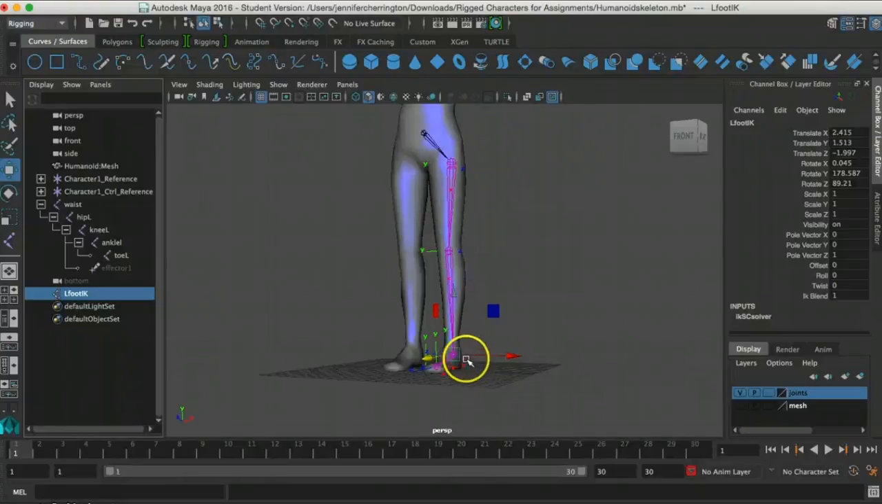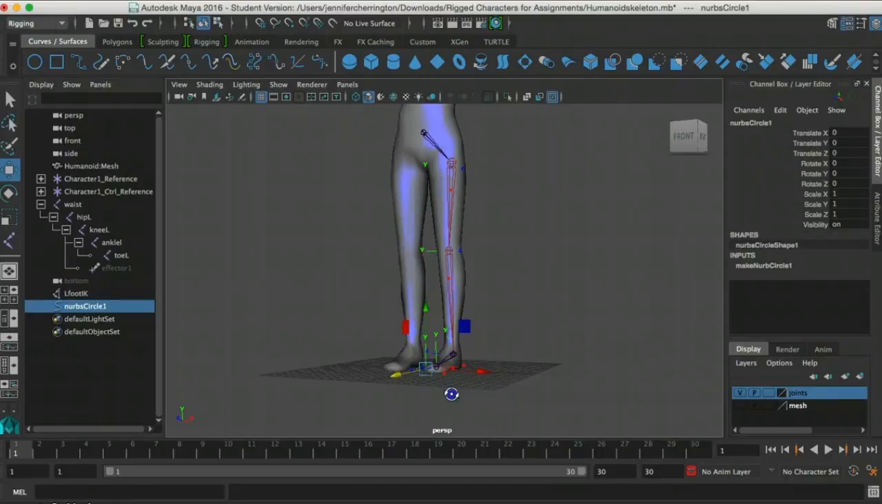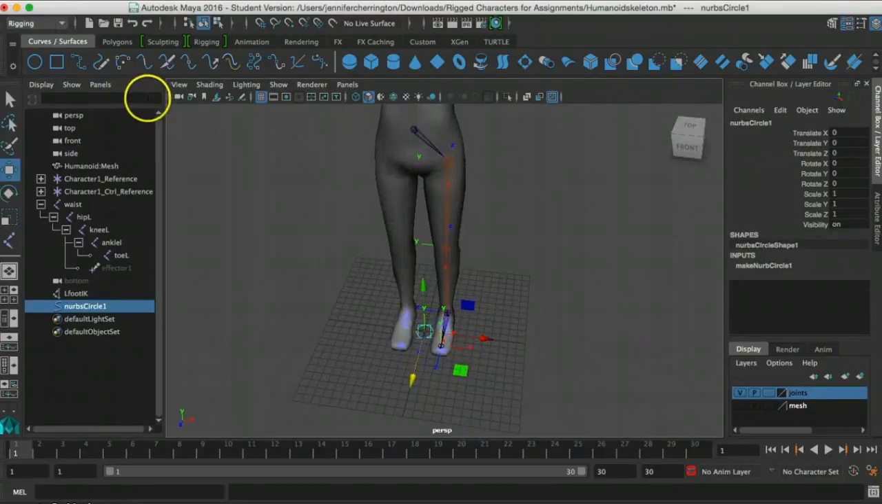Alright, so let's set up one for this IK handle on the foot. So I'm going to create a NURBS curve. I have mine set up so that when I click it, it automatically goes in the center. You may click and then click and drag depending upon your setup. I'm going to scale mine, make it a little bit oblong here.